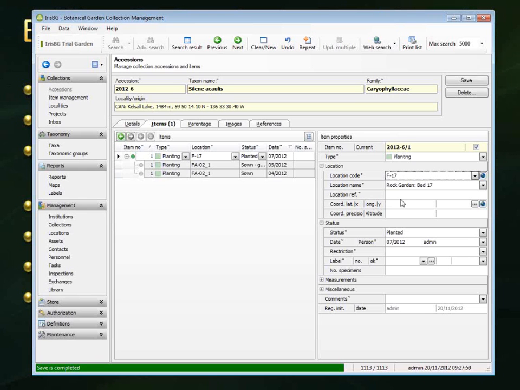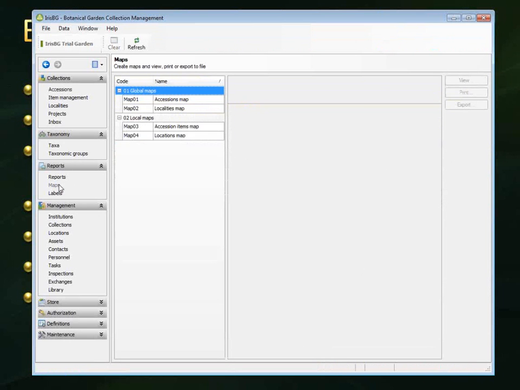So then we can move on to show you how these maps work if I go to the maps section. When you're in the accession, you can see where one plant is located. In the maps section, you can then produce maps to show where these plants are located, or a list of plants.